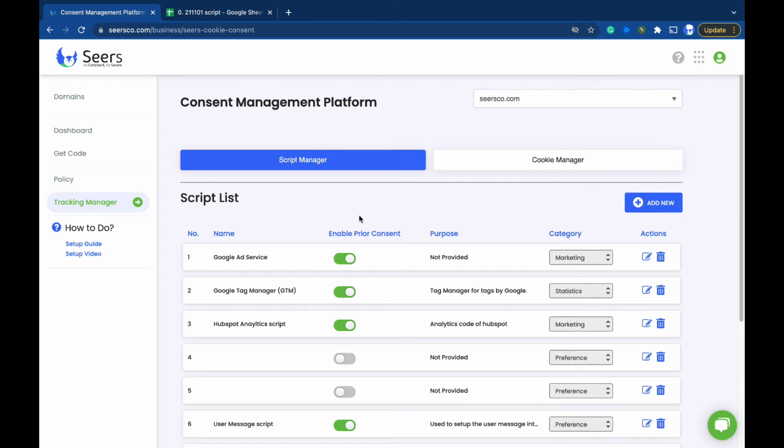When we add a new domain, our scanner finds the scripts which include tracking technologies such as cookies, beacons, or pixels. By using the Script Manager functionality, we can restrict which scripts or cookies we want to run until consent is given. We can do this by enabling or disabling the functionalities here. For example, here, we can stop the Google Ad Services script from running until consent is given.